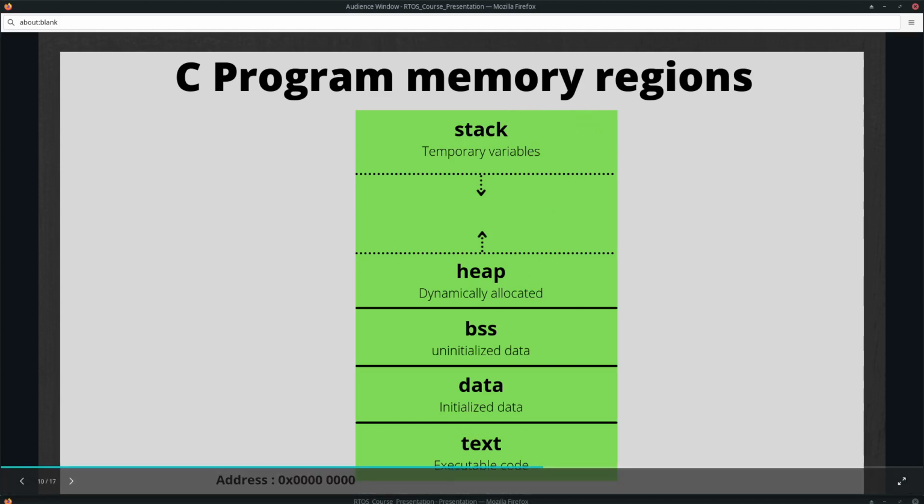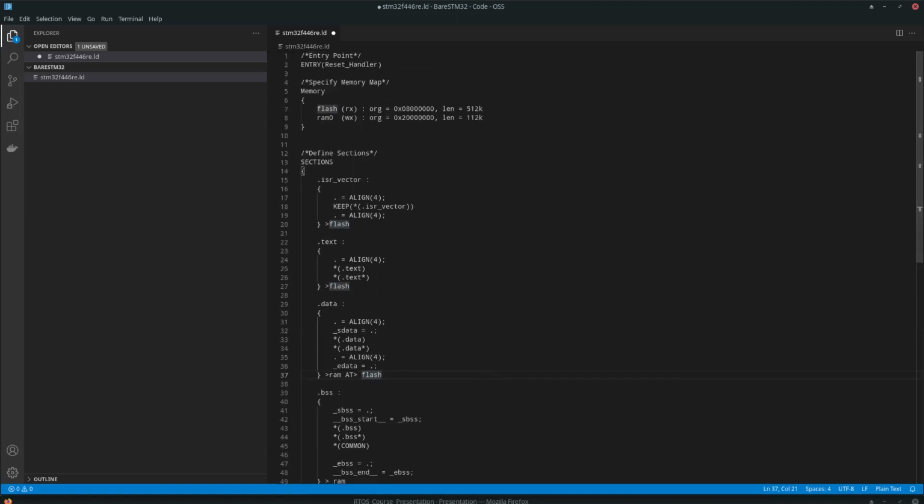So let's define that. It should be end of stack equal to origin. So we are going to keep our stack at the end of our RAM. So origin of RAM plus length of RAM. And just to be clear, we are using only SRAM1 here. I'm just giving more comments for later reference.